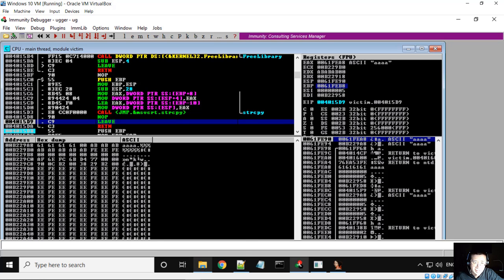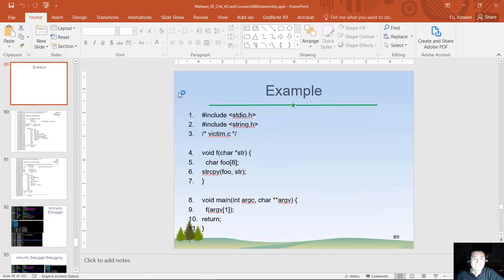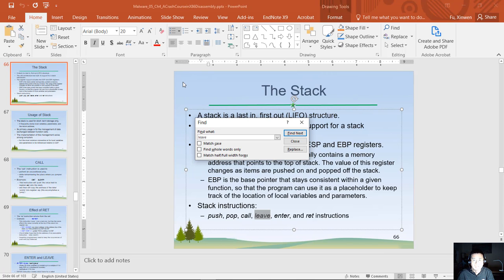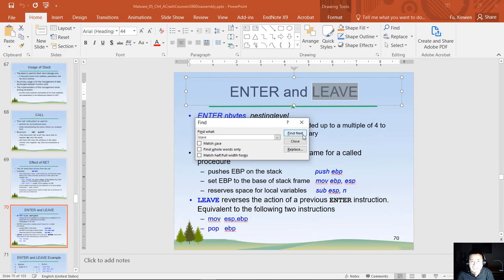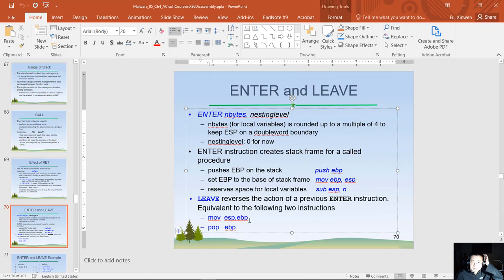Okay, I remember I have my slides here, what leave does. Let's search it. Okay, so you can see here, leave will do two things. One is it moves EBP into ESP. It also pops onto EBP. Okay, good.